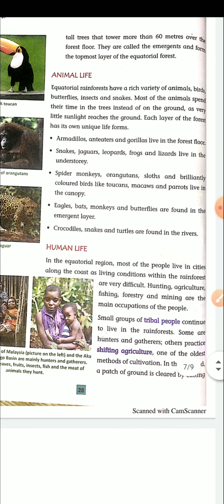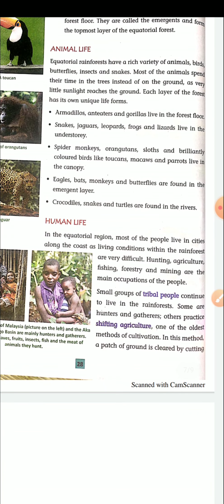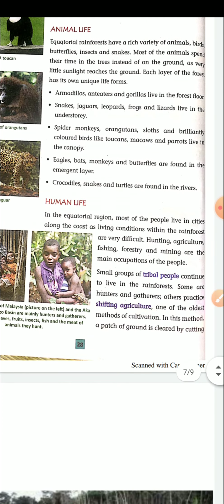Then third, human life. In the equatorial region, most people live in cities along the coast, as living conditions within the rainforest are very difficult. Hunting, agriculture, fishing, forestry and mining are the main occupations of people. Small groups of tribal people continue to live in the rainforest. Some are hunter-gatherers. Others practice shifting cultivation.